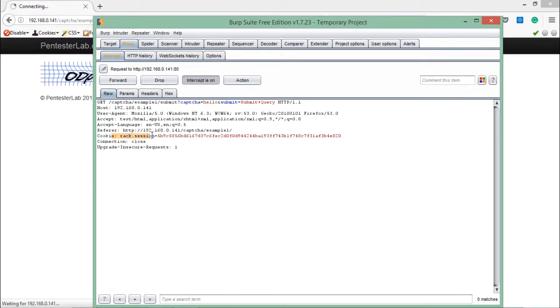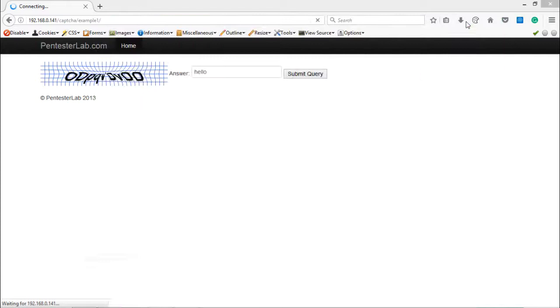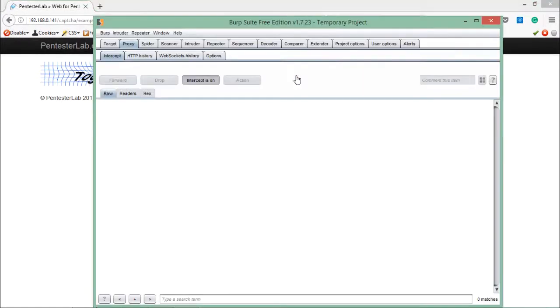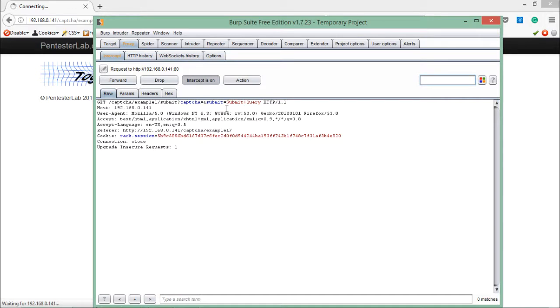Here you can see the host details along with the user agents and cookie details. Now if we just click on forward and forward the request, we will see nothing. Now let's try to bypass this captcha and let's see what kind of response we get from the server. Now I'm just leaving it empty, so let's click over here, submit query, and here you can see the same request.